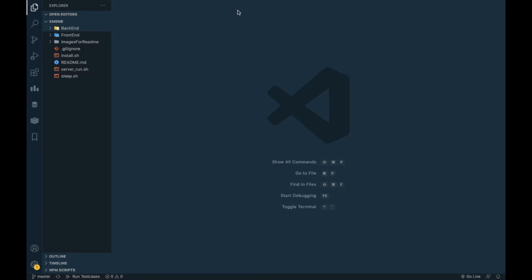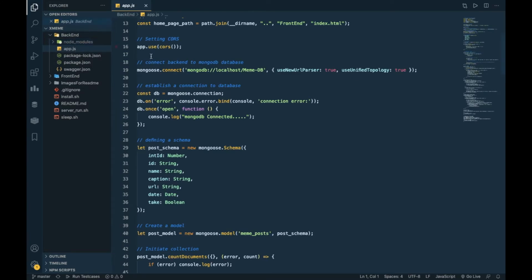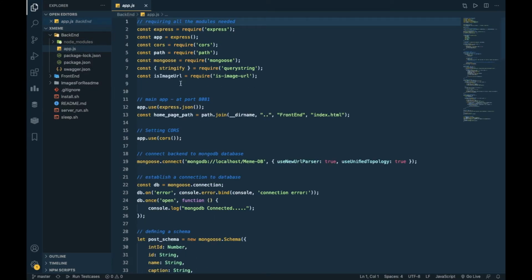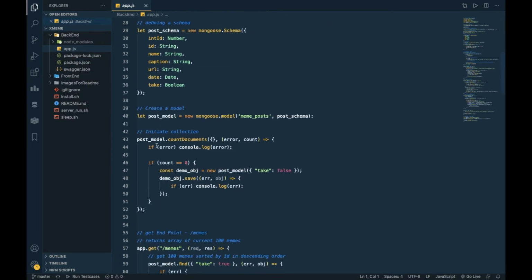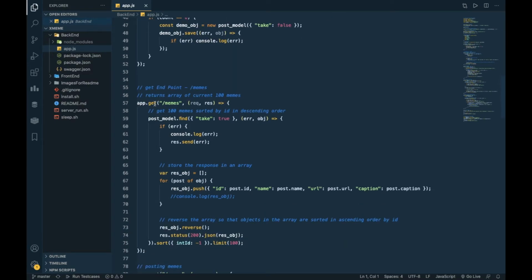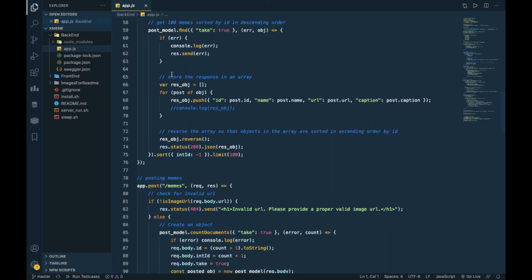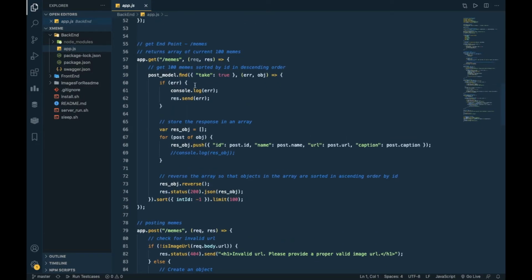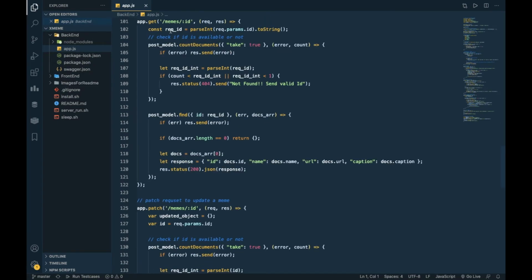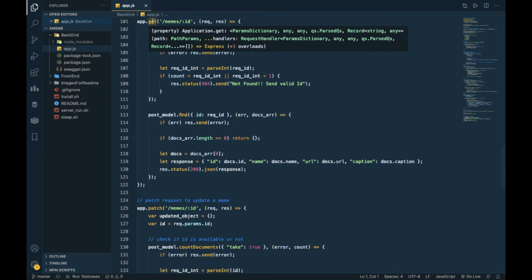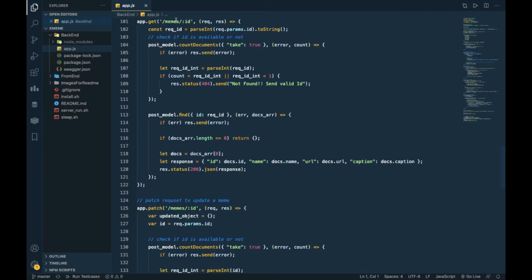Now coming to the code base, in the code base we have two folders. One is front end, another is backend. The backend is developed using Express.js. In the backend we have four routes. One is get, another one is post. These two routes have the endpoint memes, and the other two routes are another get method and a patch method which have the endpoint memes/id. This id is a parameter, the meme id.